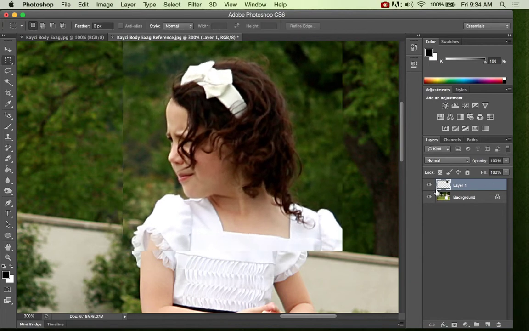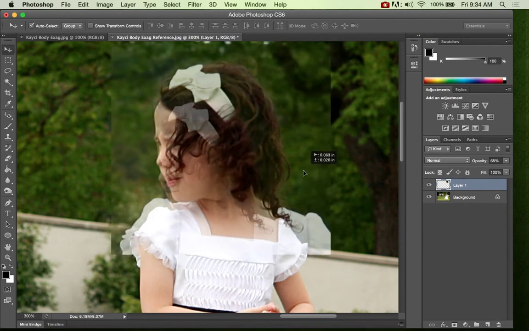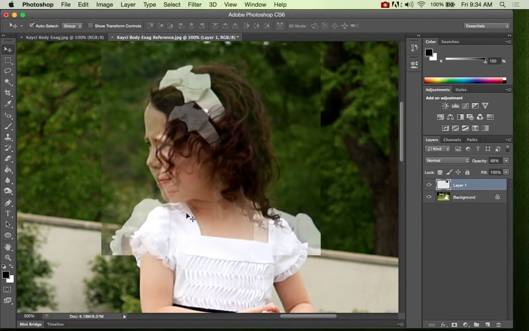Now I want to take this layer and I want to take the opacity down a little. So not transform it, to make it transparent. I'm going to line it up right here on the left side.